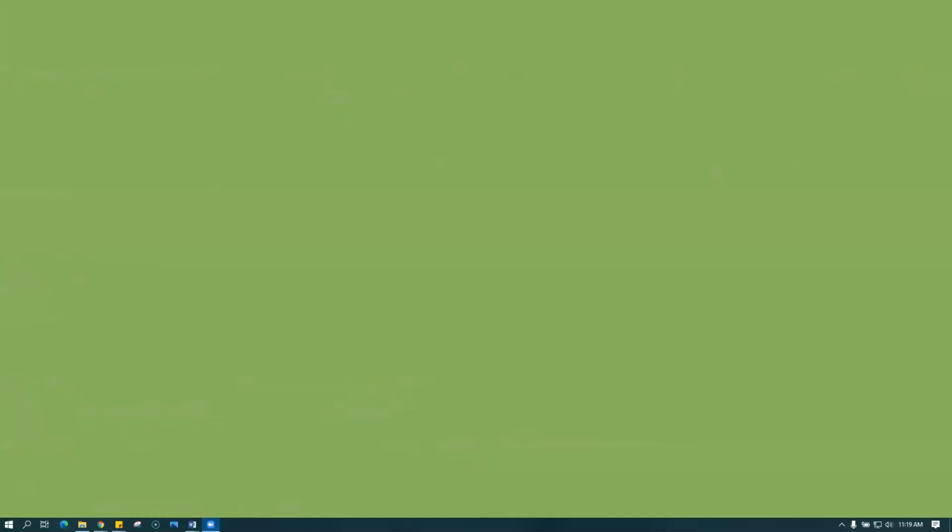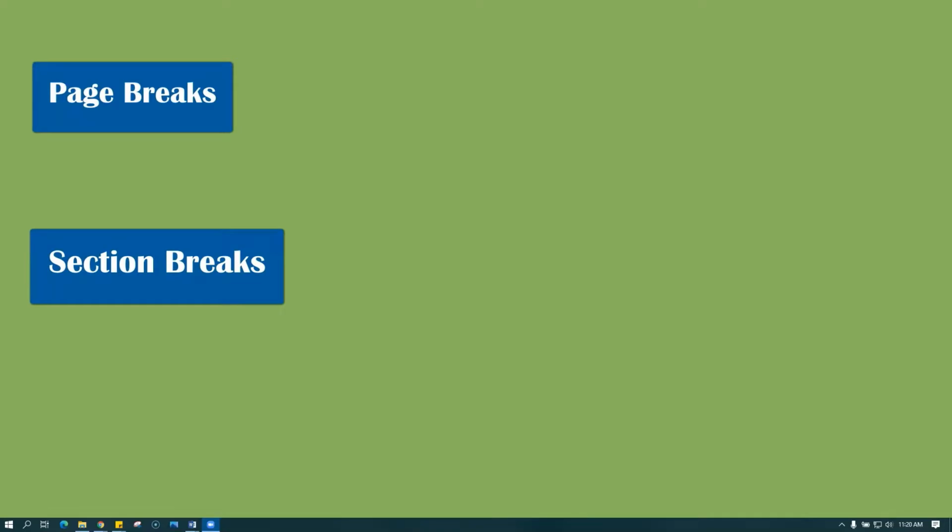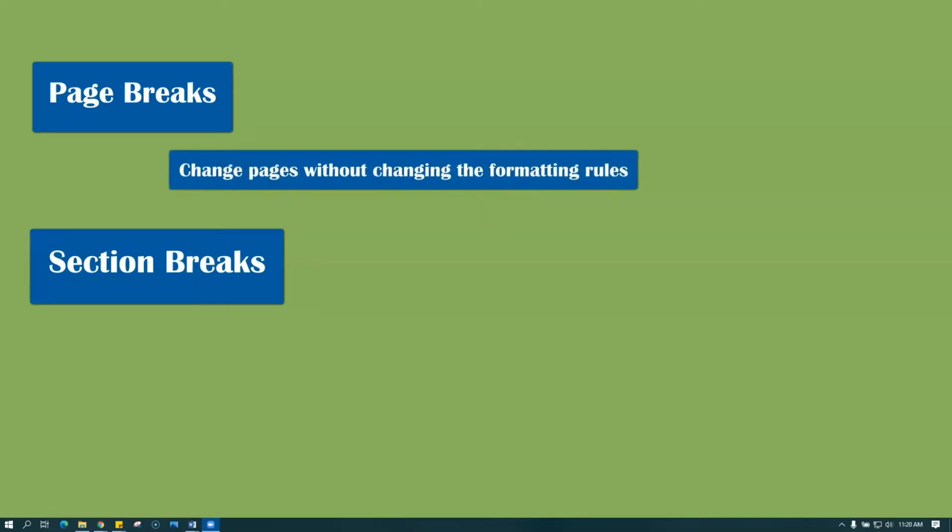There are two main types of breaks that you can use in formatting your documents: page breaks and section breaks. How do you know when to use one or the other? You use page breaks when you want to move from one page to the next without using the Enter key. All other formatting remains the same when you use a page break.